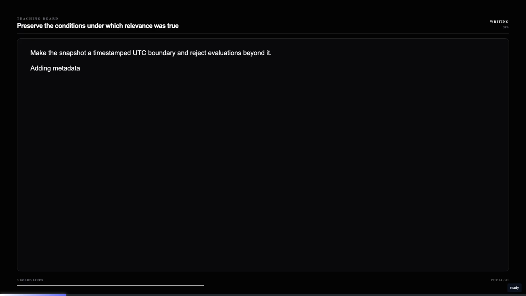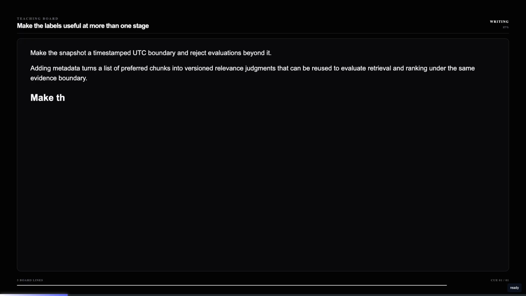After metadata is added, the 100-query artifact records queries, relevance labels, access conditions, freshness, snapshot time, and adjudication. This lets candidate retrievers and re-rankers be compared against the same boundary and makes failures inspectable, including missing accessible evidence, outdated versions, weak context outranking direct policy, or evidence buried below the context limit. Make the labels useful at more than one stage.